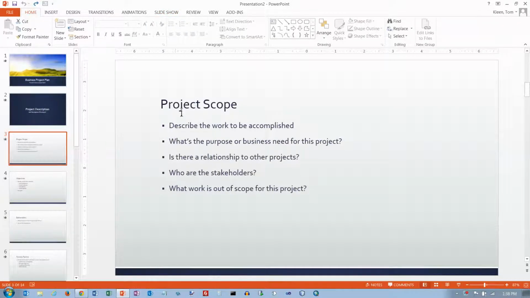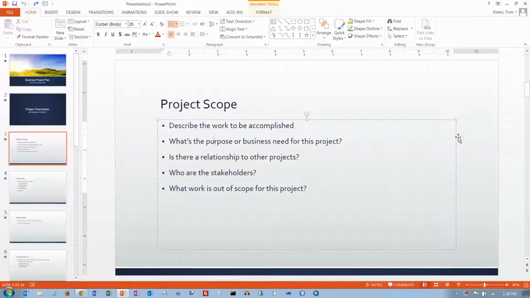So here we are. And you notice most of my stuff up here is grayed out for font and paragraph. That's because I haven't selected anything yet. So I'm going to go down here, and you see the dotted line around this. This is just basically a text box with the bulleted list inside. And as soon as I do that, then all of my options up here come alive again.